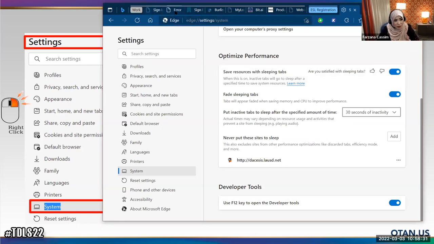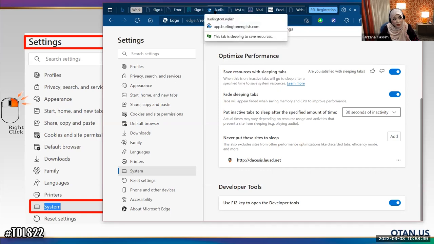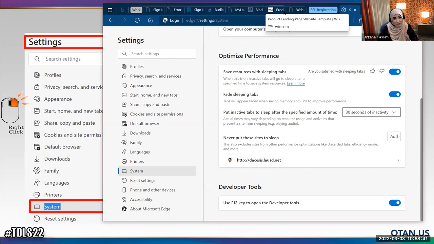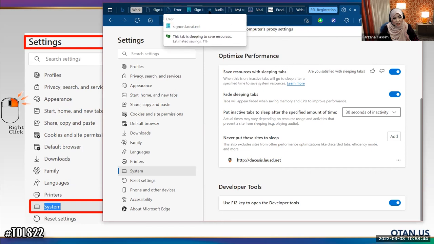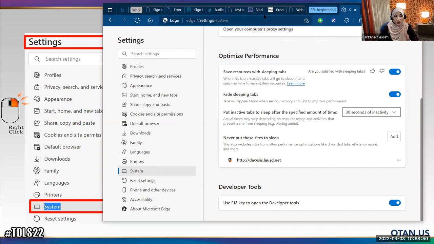If you look at my top area here, they look a little bit lighter. Of course, you should test it on your own computer. But if I click and move around, you will see they lit up. That's what it means. They were sleeping because I did not use them for 30 seconds. So it means you are not taking up any memory or system resources.